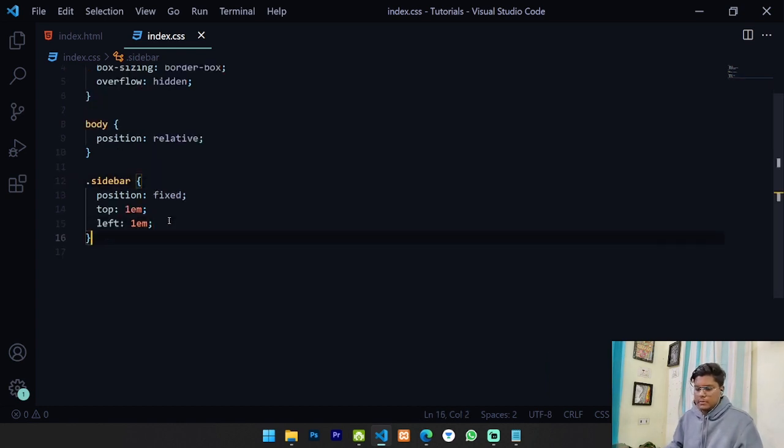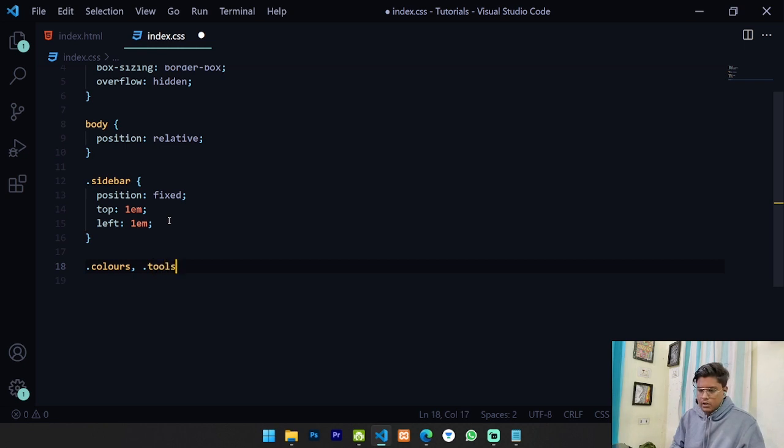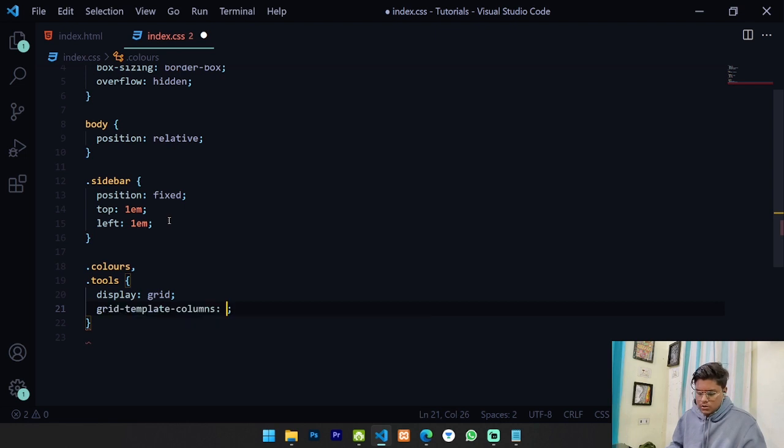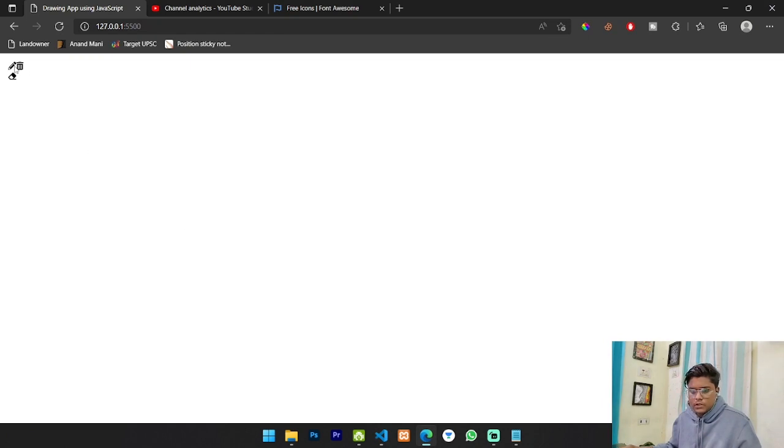Now inside the sidebar we'll select our colors and tools. We'll give them a display of grid so that they remain in that grid of 2 by 2 columns. So grid-template-columns: repeat(2, 1fr). Yeah, so you see they are now repeated in 2 columns.